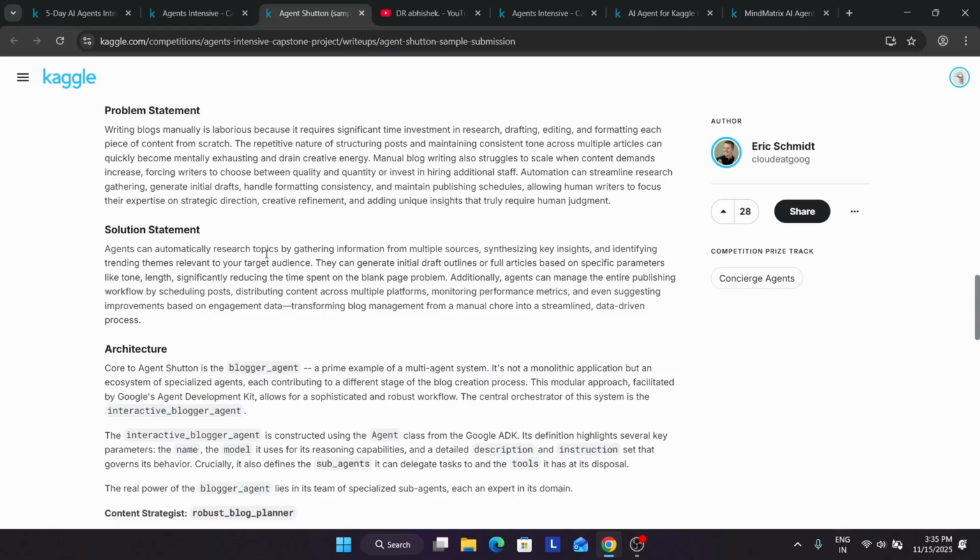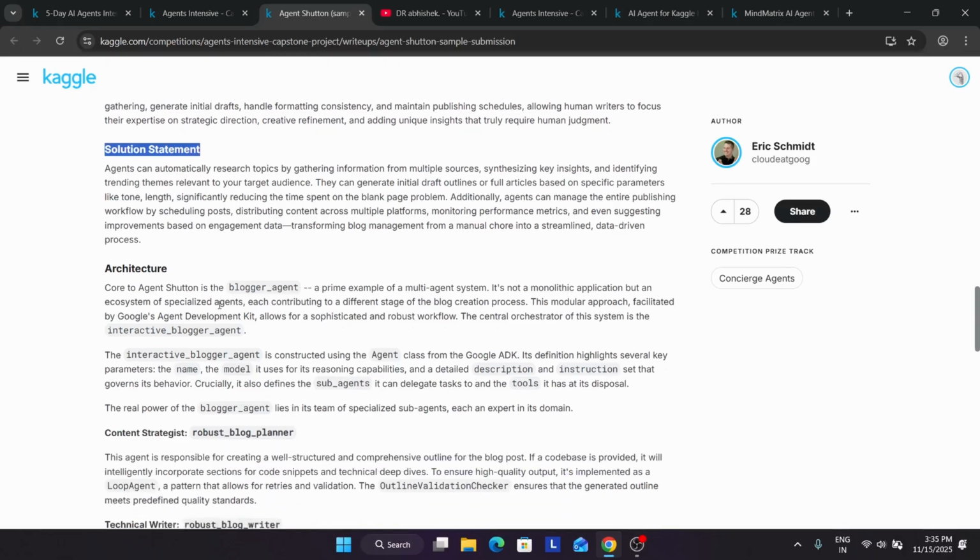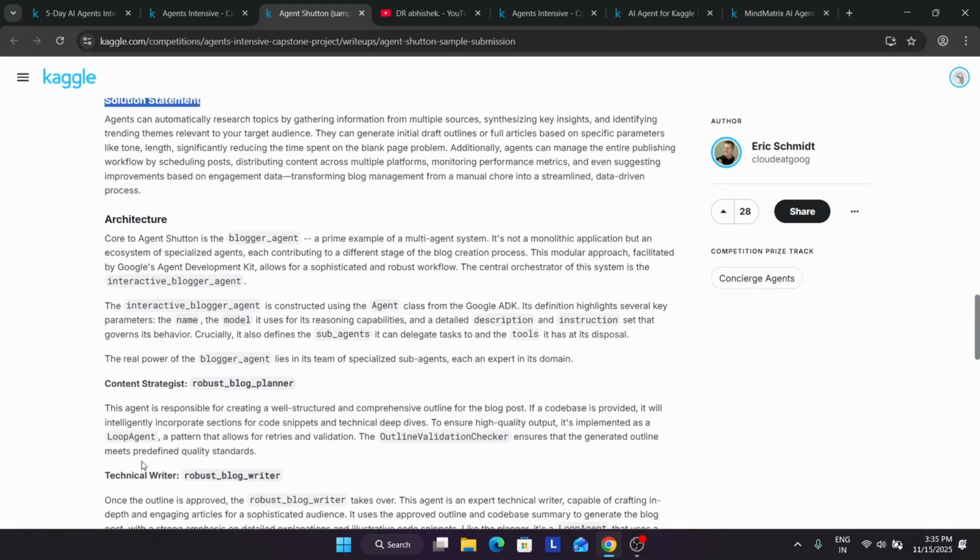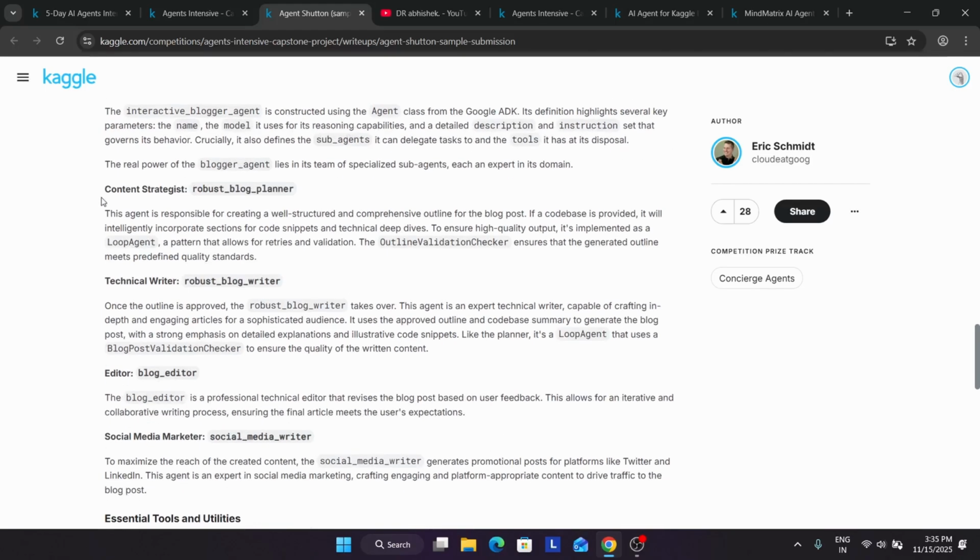So for solving this problem, you can first write the problem statement, then the solution statement, like how you can generate the initial draft, verify all the things and publish it. You can also mention the architecture and how you have built it. One is the agent, you have created 3 agents. One is doing the content finding task, which is a loop agent.